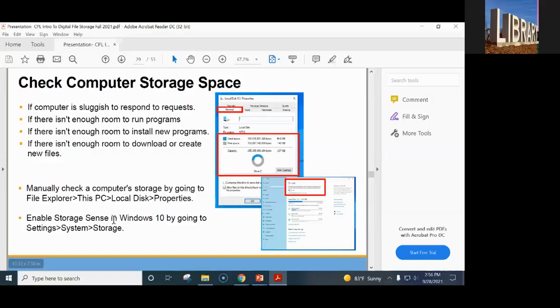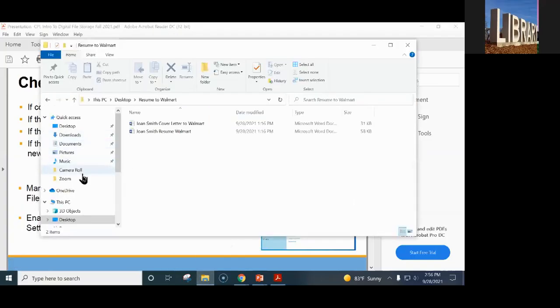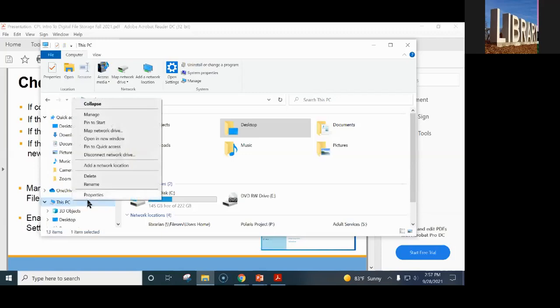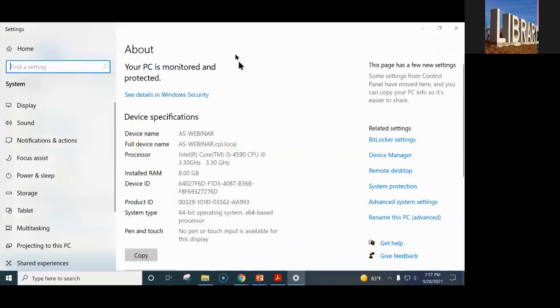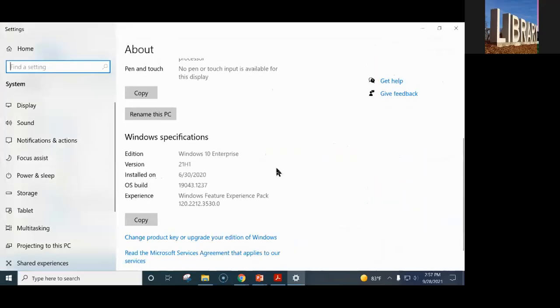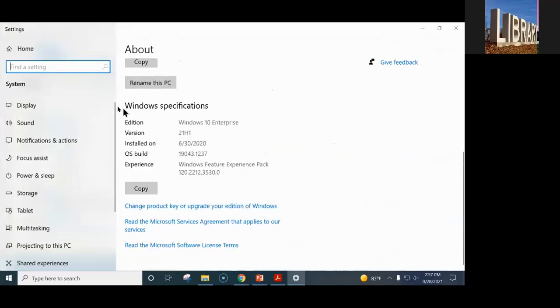So you can also enable, if you have a Windows 10 computer, something called Storage Sense by going to your settings and your system and storage. And then Storage Sense kind of enables the system to tell you when you're getting low on space. Okay, so if I was to do this on my Windows 10 PC right here, I could go into File Explorer, go down to This PC, right click and say Properties. It's going to pull up some properties. It may or may not let me do this on the work computer here. Let's see if I can check our storage.